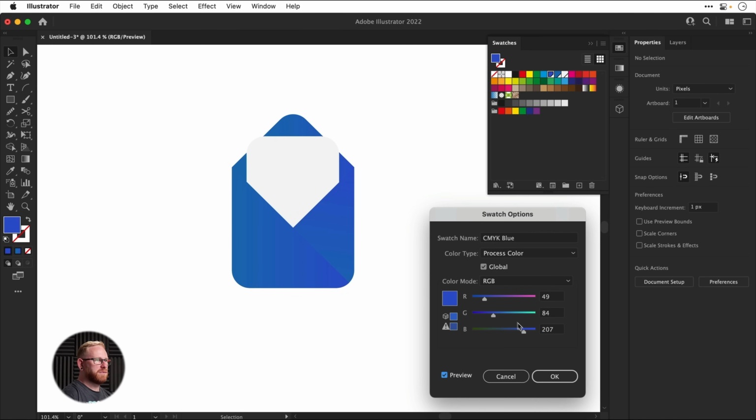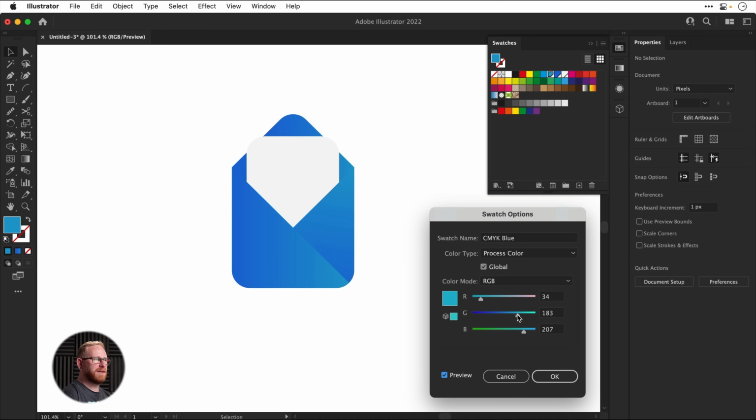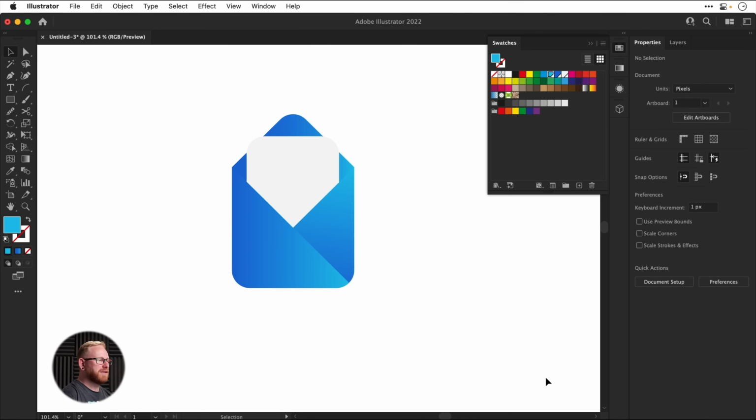So I'm going to make this first one really light. Ooh, that is a lovely color. Ooh, yes. Okay. I like that. And then we want our darker one to be darker, of course. So a little bit of tinkering. Bit more blue. There we go. That looks pretty smart. I do like that.